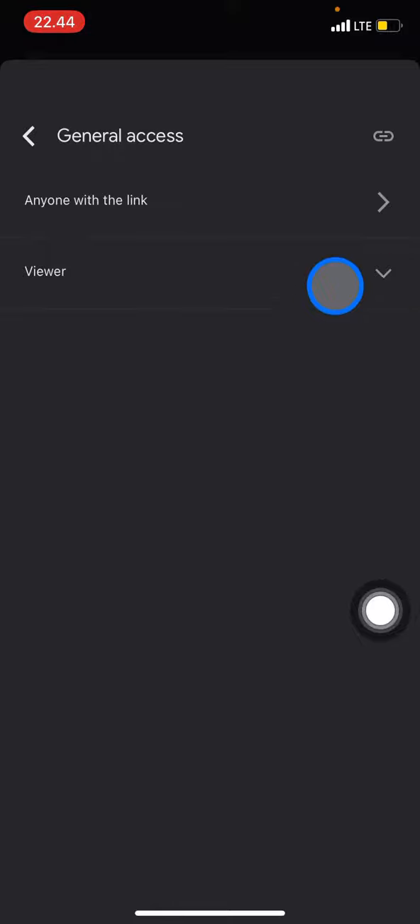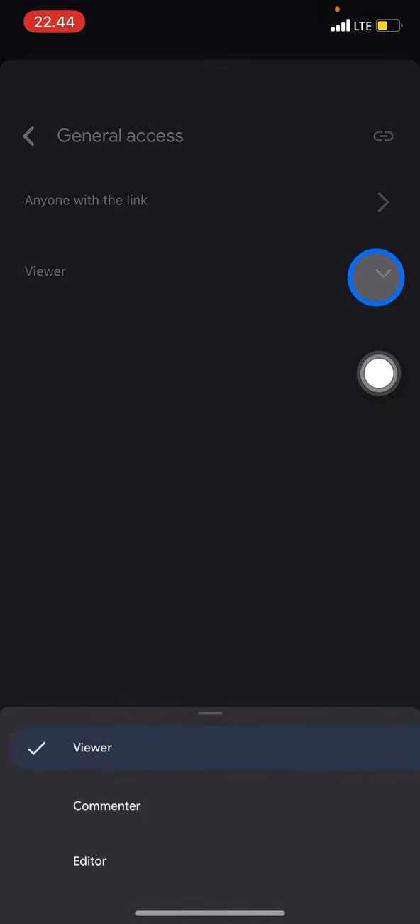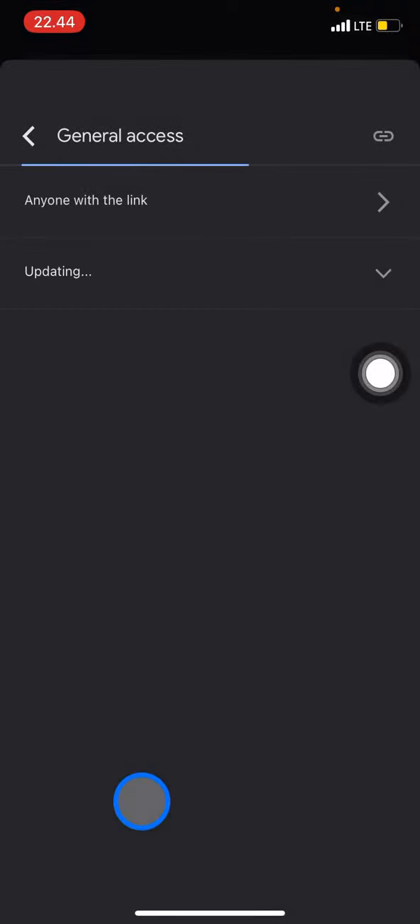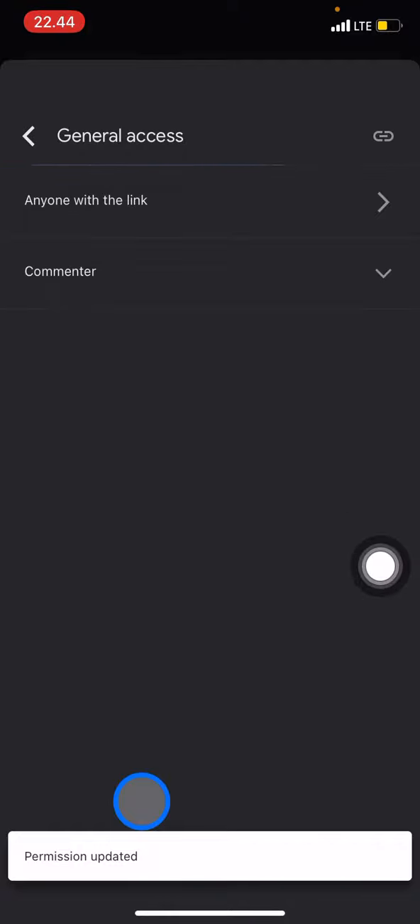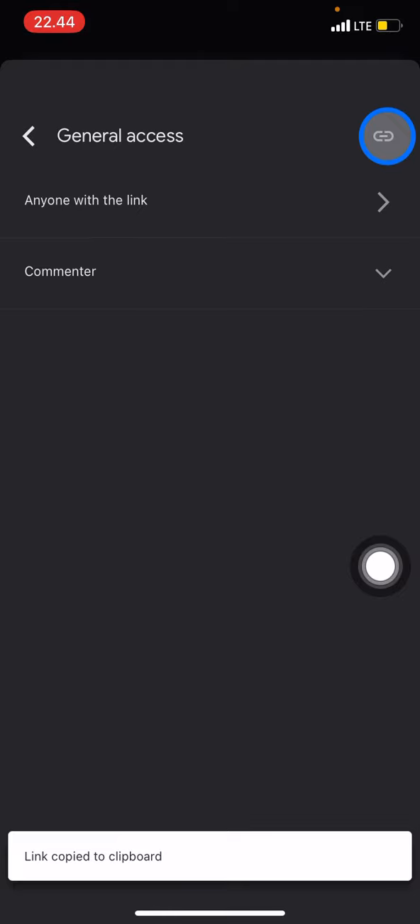And if you want the other people to have access to comment on your documents, you just need to change from viewer into commenter, and those people will be able to comment on the documents that you have without changing any information that you already created on your documents. So you just need to copy the link and send the link to your friends.